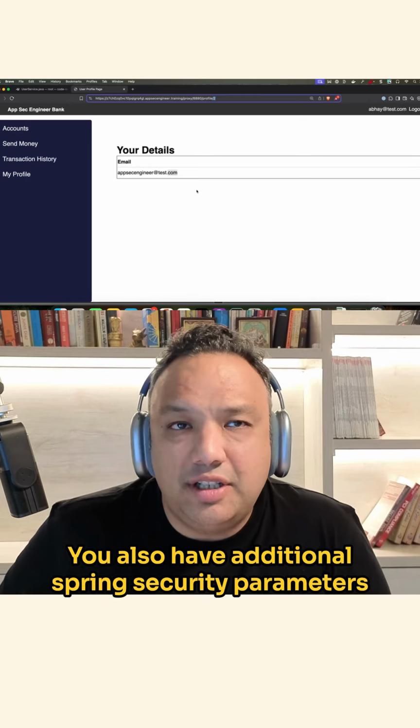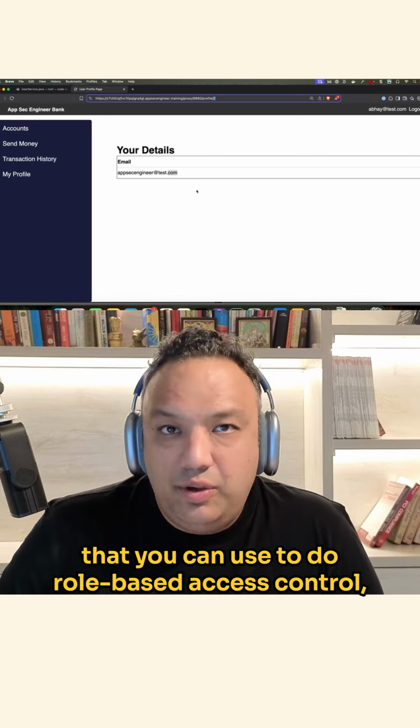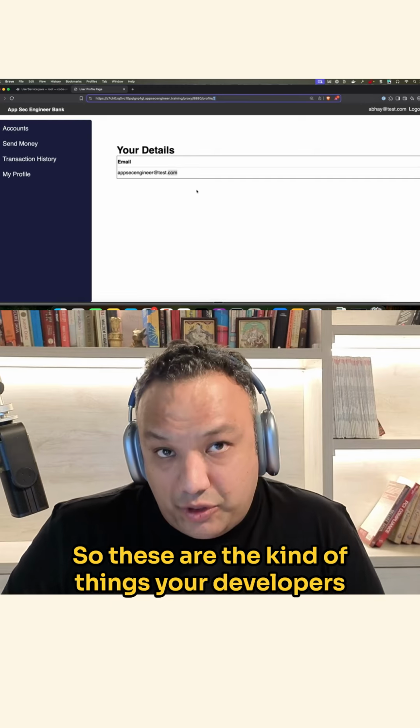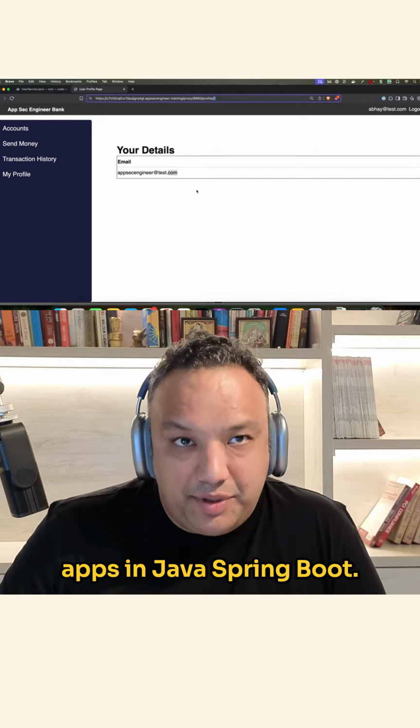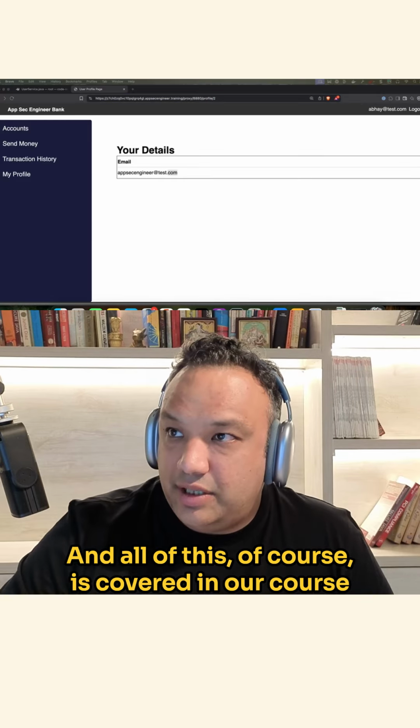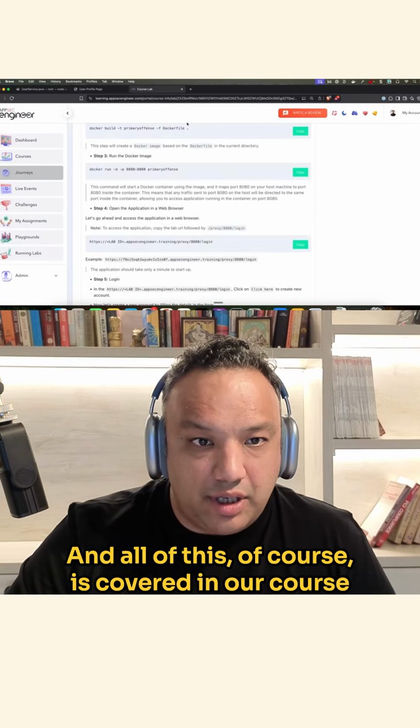You also have additional Spring security parameters that you can use to do role-based access control related parameters. So these are the kind of things your developers should be learning when they're implementing apps in Java Spring Boot, understanding how these kind of patterns work. And all of this, of course, is covered in our course on Java Spring Boot.